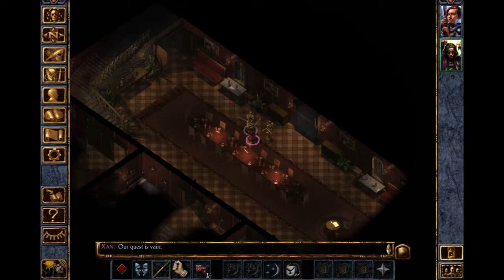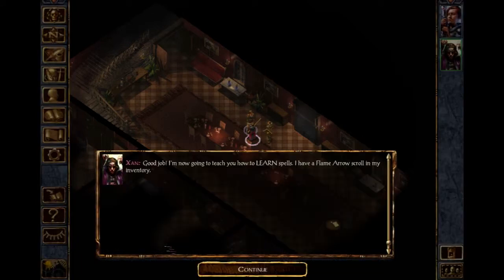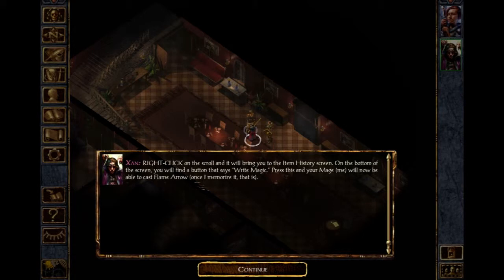Our quest is vain. Good job. I'm now going to teach you how to learn spells. I have a flame arrow scroll in my inventory. Yes, you do. Right-click on the scroll, and it will bring you to the item history screen. On the bottom of the screen, you will find a button that says Write Magic. Press this, and your mage will now be able to cast a flame arrow once I memorize it, that is.